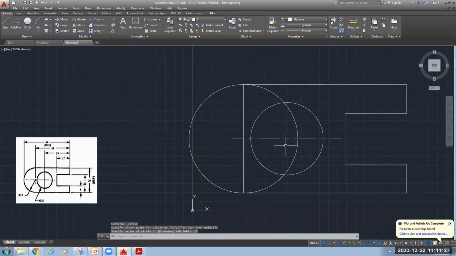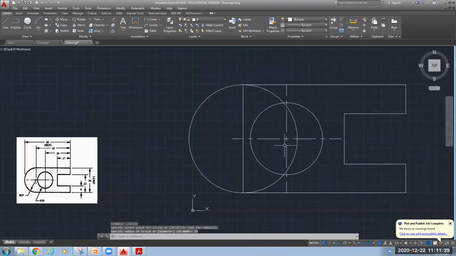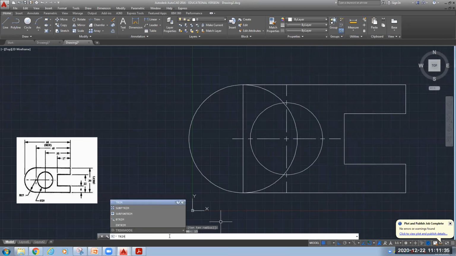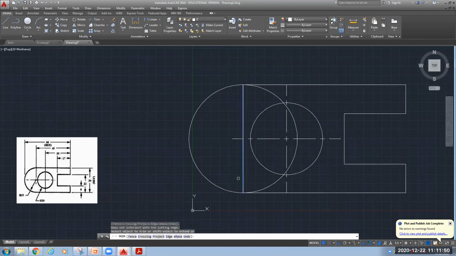Now we need only the front part of this circle, so we need to trim the previous part. The command for this is trim, T-R-I-M. Press enter. Now it is asking to select the object. I will select this line. Press enter. Now which part do I want to delete? This part I want to delete. So this is what we can get.